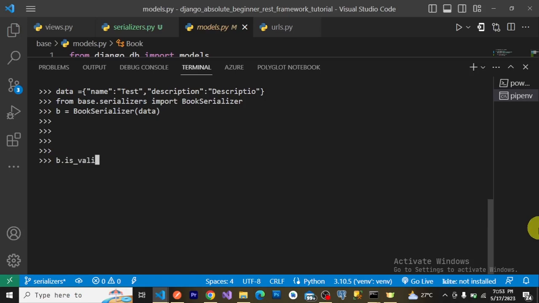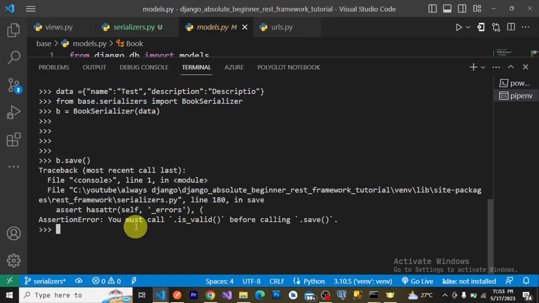If we don't call the isValid method, it will not allow us to call the save method, because it requires us to call isValid before save. So let's try and call save. Hopefully, I'm not 100% sure, it will not allow us. If we do that, you can see it's saying you must call isValid before calling save. So if we say b.isValid, it will most probably give us a boolean, true or false, saying if it's valid or not.